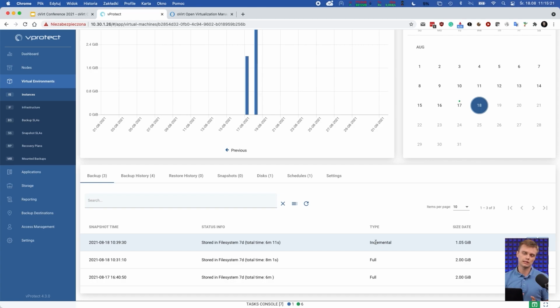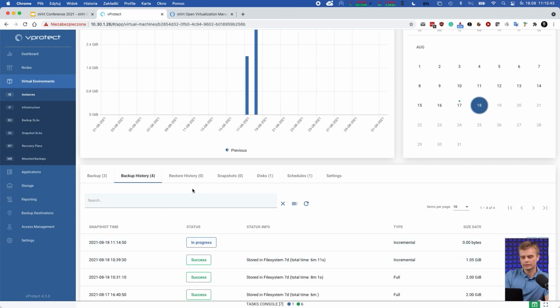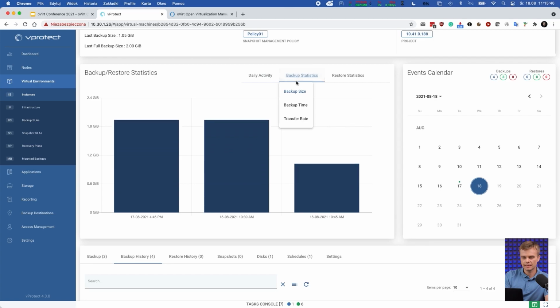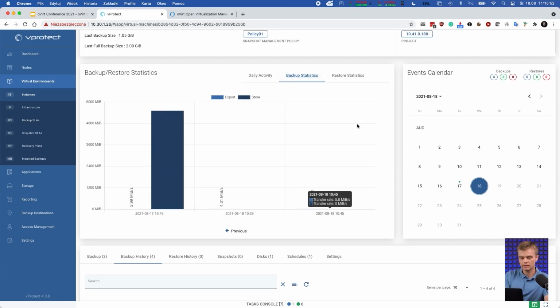So it's not only the data that has changed, it may also require you to store sometimes the empty spaces as well, so we can merge these empty spaces appropriately, or sometimes there are some additional internal blocks that have changed, even though inside the virtual machine nothing specific has actually occurred. So here is my backup history. One is currently in progress. Inside the backup statistics, notice that I have one smaller backup. This one is incremental. Transfer rate, this really depends.